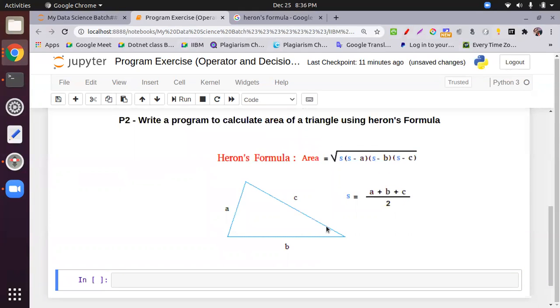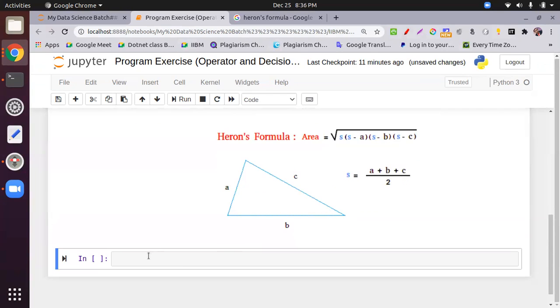See, a programmer is nothing but a mathematician, a physicist, and they implement real-world problems in programming so that they get calculations very fast. All right, now I'm implementing.